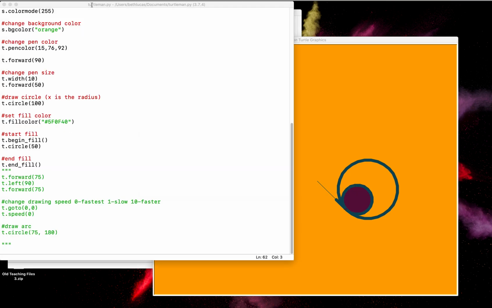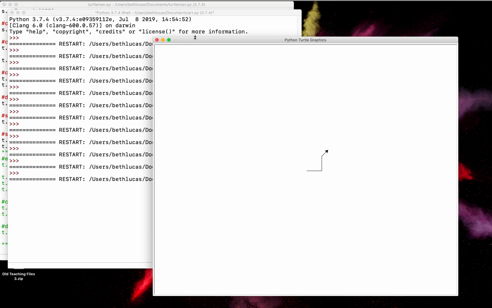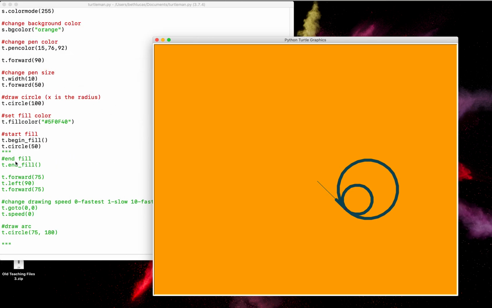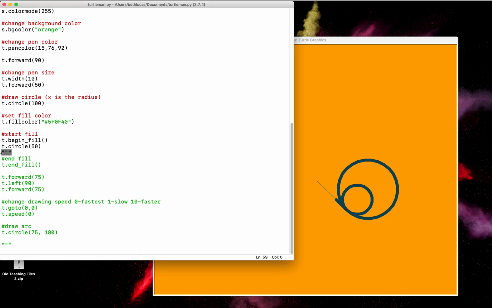Pretty cool, huh? But what if we didn't end that fill? I'm going to take that out and let's see what happens when we execute. Big circle, little circle. It did not fill. It did not fill because it didn't have that end fill there. So make sure you include that.